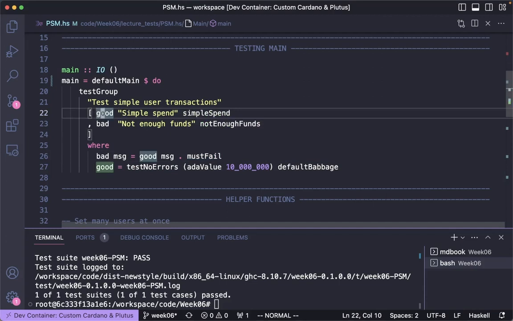In the first test, we anticipate that this test will succeed. And in the second test, we anticipate that the test will fail. And if it fails, it's good, because the user tried to send a transaction without enough funds. That's it about the main action. Now let's see the actual simple spend and not enough funds tests.